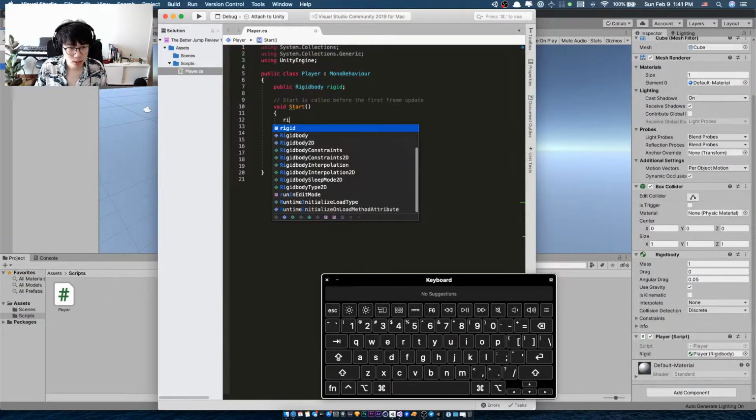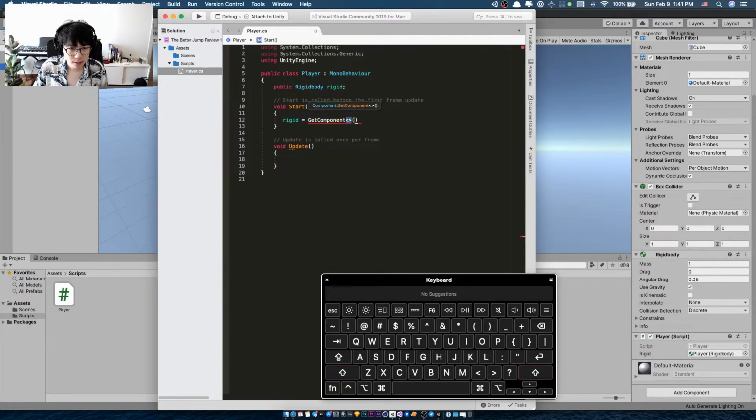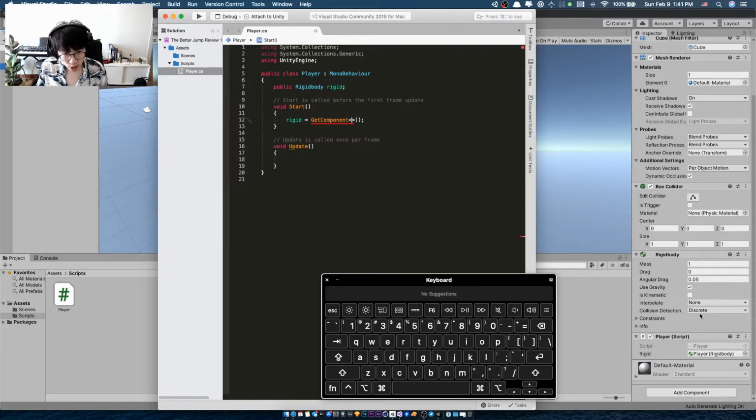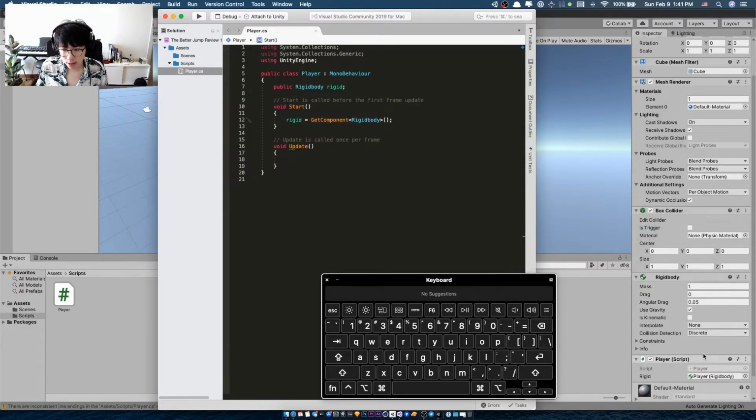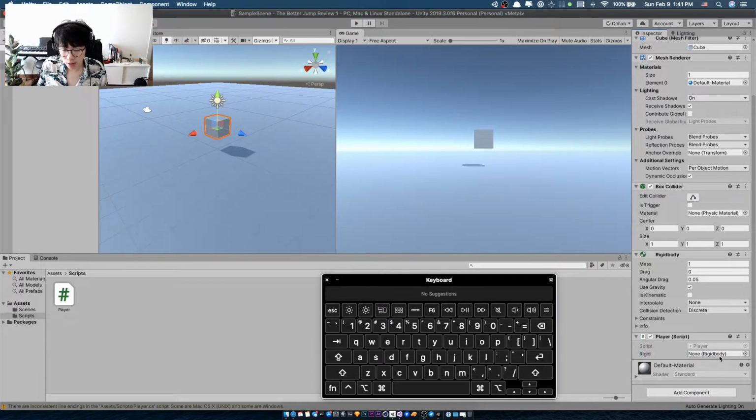Another way to do it in this case is that I can get the component, right? Because there's the rigid body component inside this game project already. So I can just use this function, get component, and then I can put it like this. This is another way. So when I do this, I don't have to drag and drop by myself.